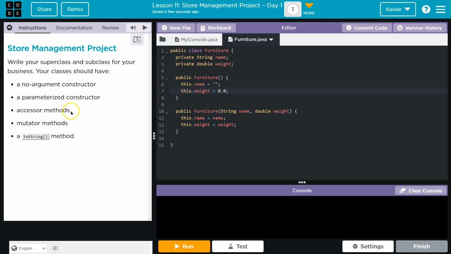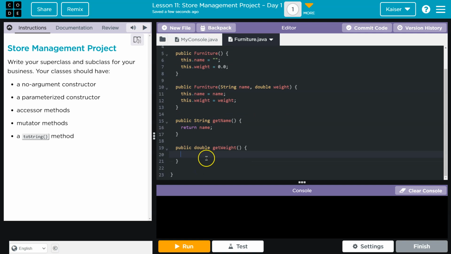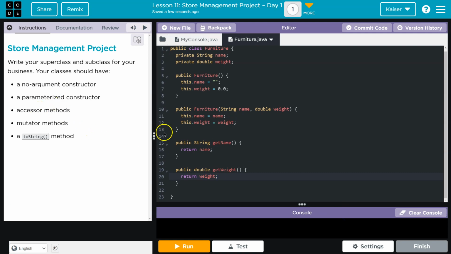All right, now we need accessor methods. So accessor is just the get ones. Let me punch in that code and then talk about it. All right, so here are my accessor methods. All it allows the user to do, once an object is instantiated, is use get name to get the name or get weight to get the weight.